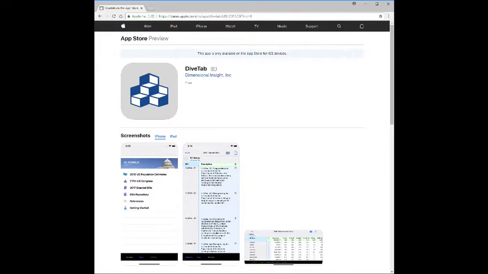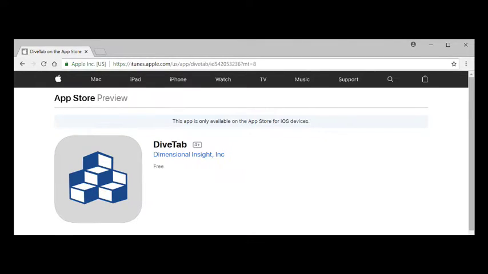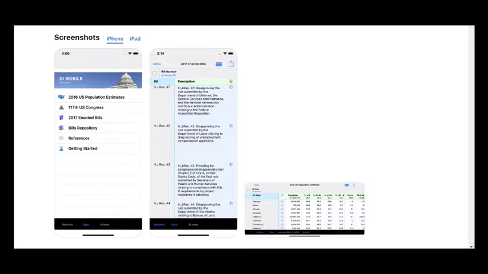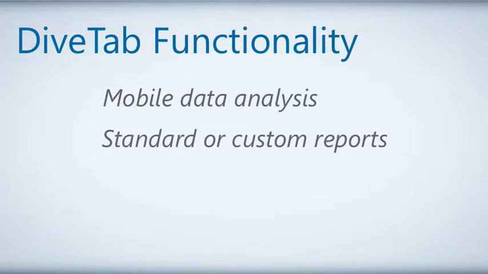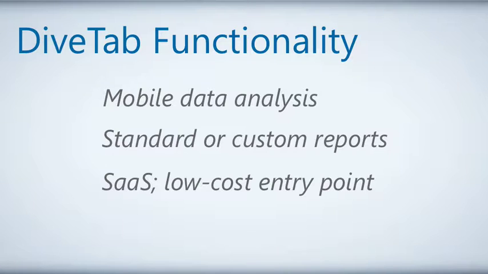DiveTab is an app that Dimensional Insight developed for data analysis. It can be customized for any company, but right now I will show you how you can review your distributor's new and lost accounts using our standard report named New Lost Accounts.